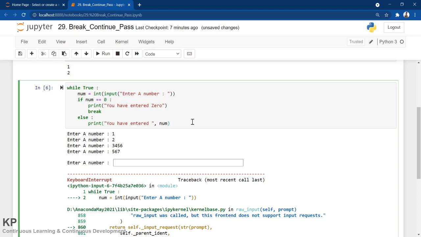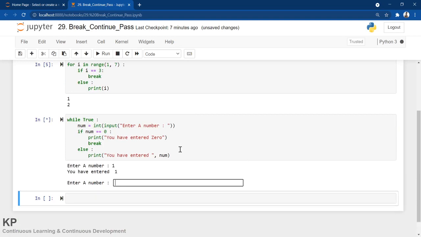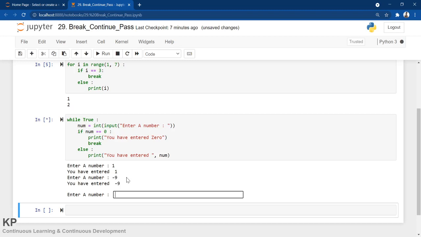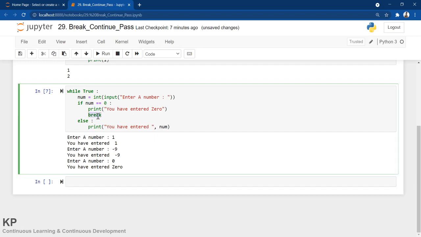Now let me execute. So enter a number, I am giving, suppose, 1. So it told me you have entered 1. Yes, I am putting, suppose, -9. Yes, you have entered -9. Now if I put 0, you have entered 0 and the loop is broken. Okay, this is the work of break. Now I hope you have understood.